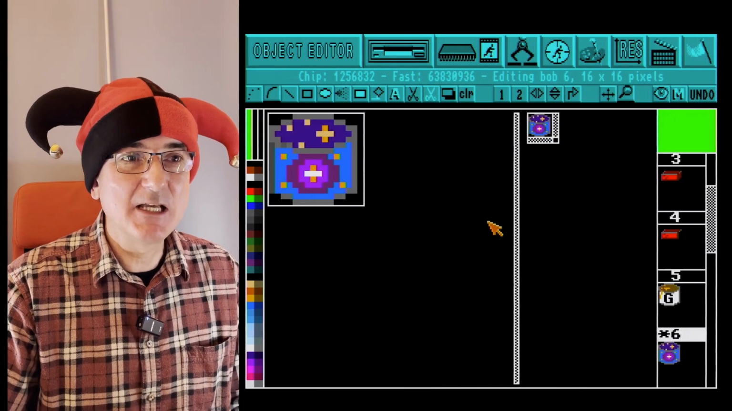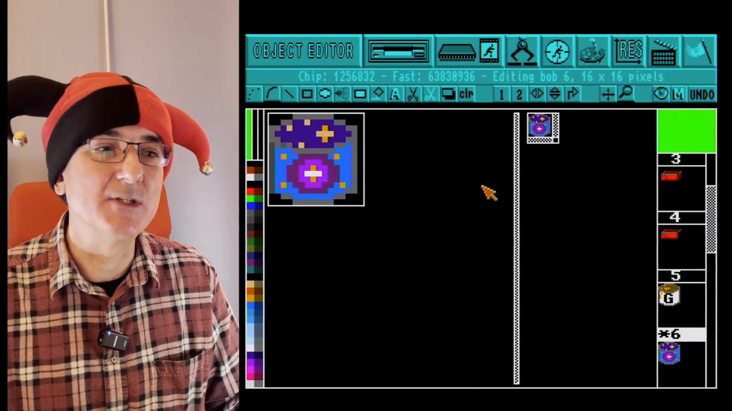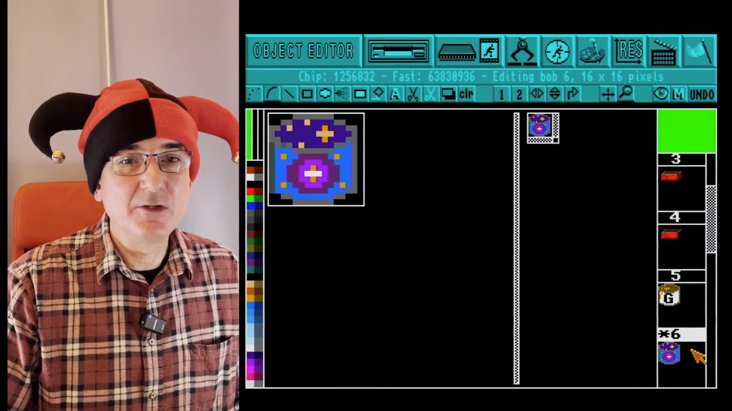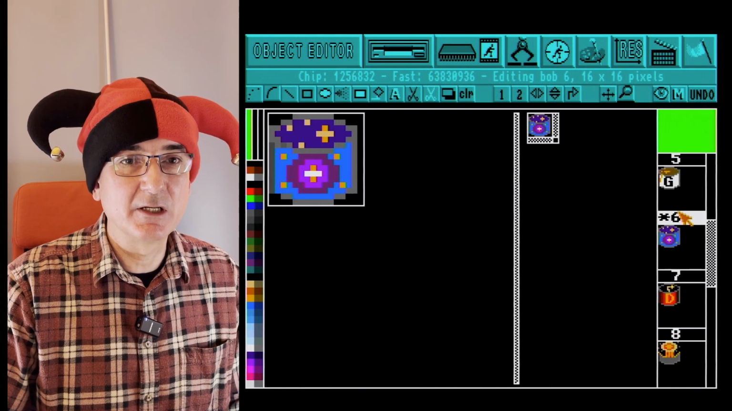And there's my teleport paint pot. I don't think that looks too bad, actually. I was quite pleased with that. But there you go. Those are the bobs. That's all there is. 7 bobs. Oh no, 8 bobs in total because, oh no, hang on.